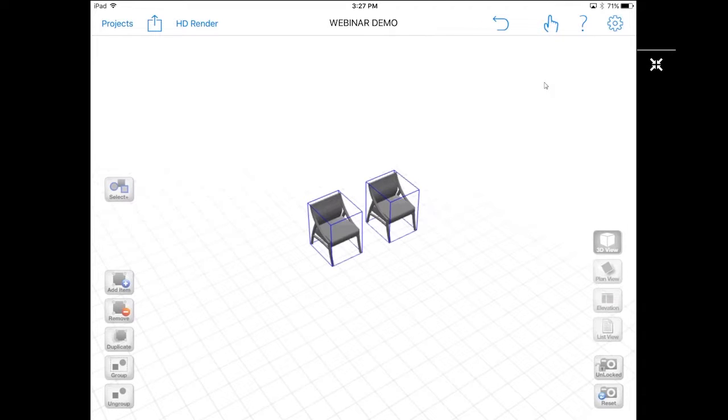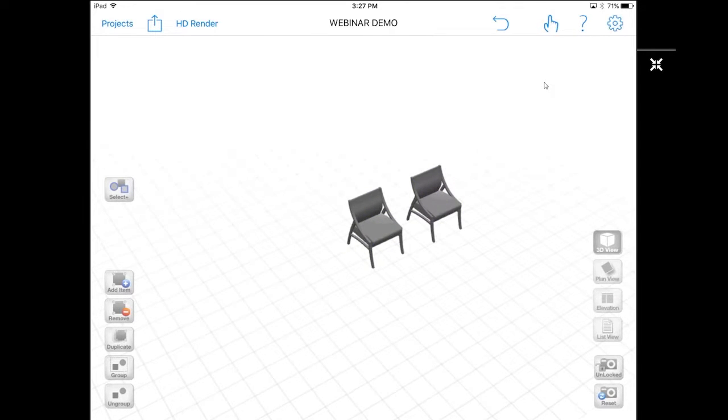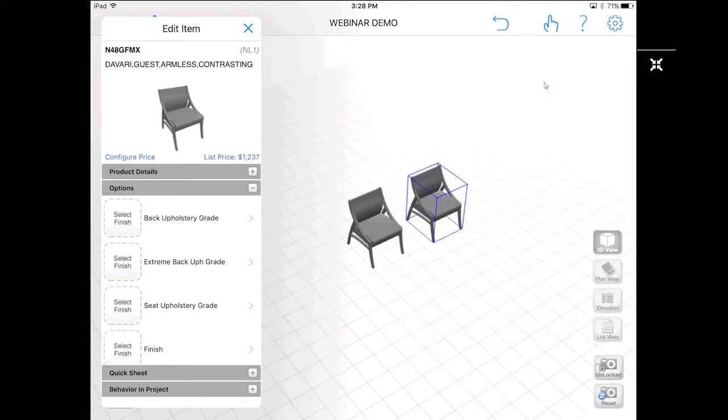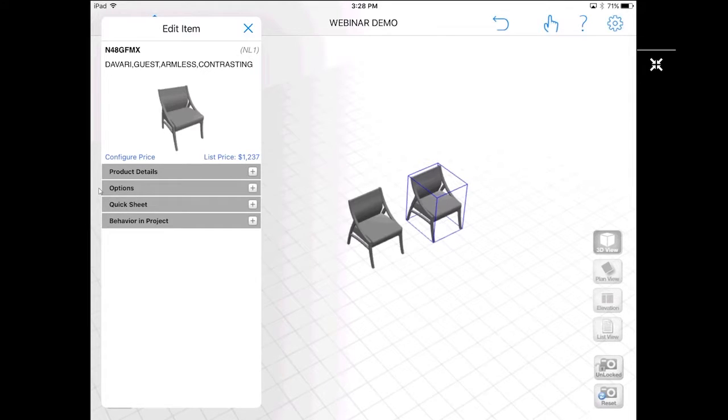Okay, great. So now what I want to do is apply some finishes to these chairs. So let's go ahead and double tap on the chair. So here we have our chair, and whenever you double tap on an item, it will take you into the Edit Item menu. Here in the Edit Item menu, what you have is the graphic of the actual chair. You also have some details. You can tap on product details here in the menu, but it will always open up with the options menu open.